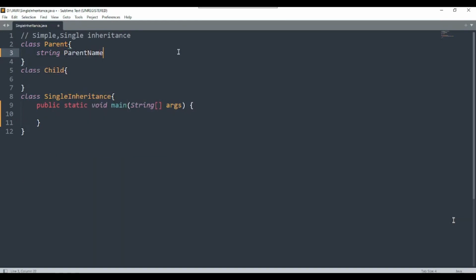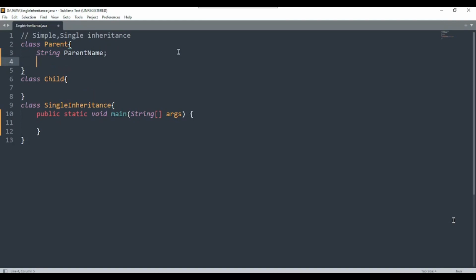So parent will have the particular name. So this is the property of the parent class. I am creating another property, an integer, parentAge. So here we have created two instance variables for the parent class: one is parentName and another is parentAge. So these parentName and parentAge both are the properties of the parent class. Okay, so here I have created a parent class with two instance variables. It means the parent has two properties, name as parentName and parentAge.